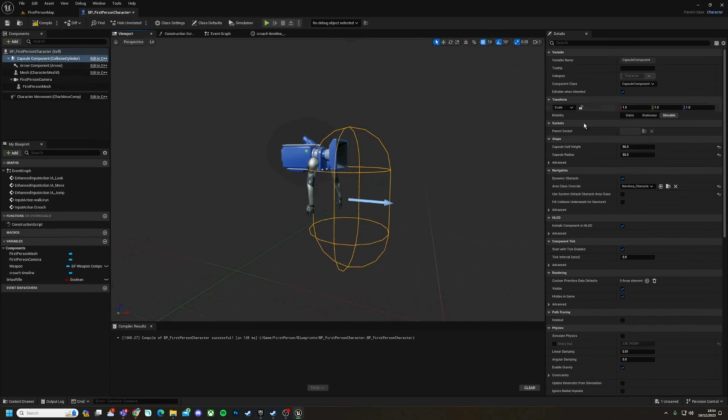So right now, if we click on the capsule component there, it's highlighted. On the right hand side, it will say shape. Right there we've got capsule half height. Currently it's at 96. So we need to remember that number, 96.